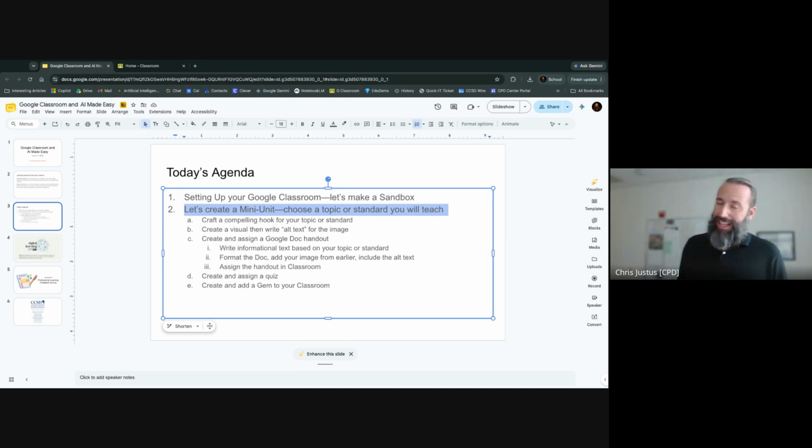Sounds like a lot, and I'm reading this. How are we going to pull this off in 60 minutes? I've got to always remember that we've got a special productivity tool in our back pocket called artificial intelligence. Gemini is going to help us out with a lot of this heavy lifting, so we'll be able to get through, I'm thinking, the next 56 minutes. So let's get into Classroom.